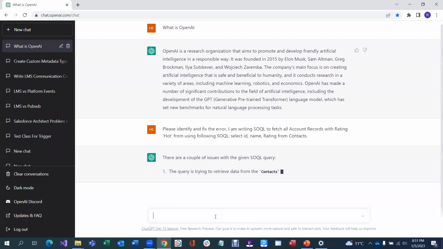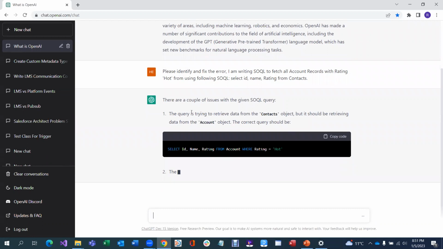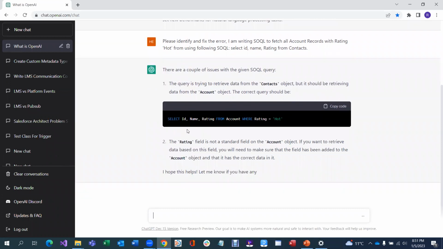See, there are a couple of issues with the given query. The issue is the Contact object. The query is trying to retrieve data from the Contact object, but it should be retrieving data from Account. Now, it has already fixed it: Id, Name, Rating from Account where Rating is Hot. So it is helping to fix the bugs as well. See? So let me give another example.